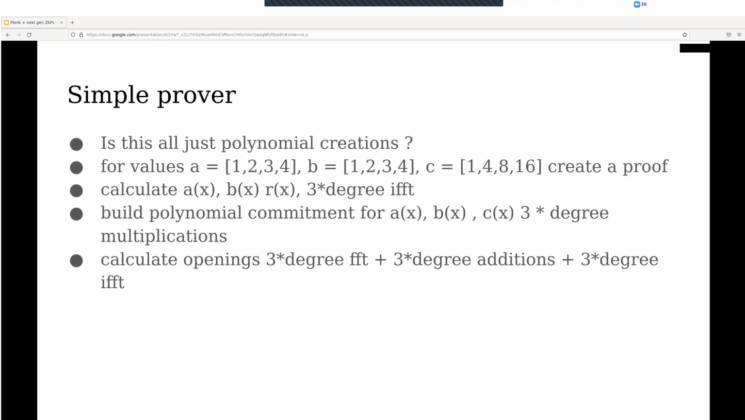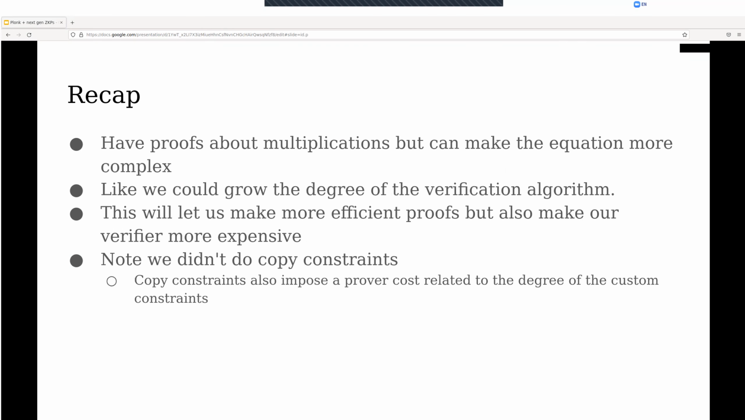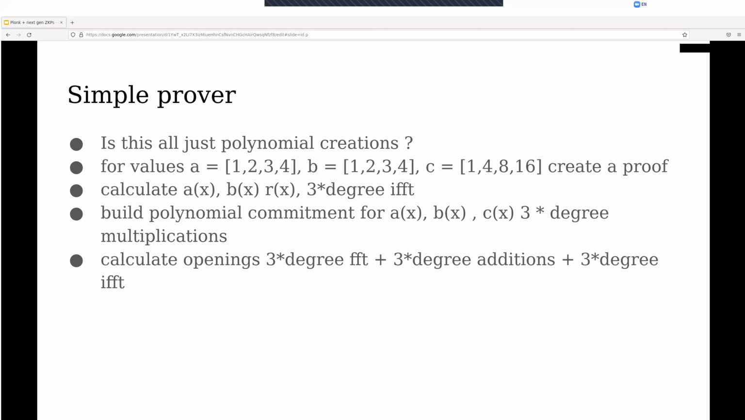Cool. Okay, so that's a brief introduction to how we make proofs. And now we can talk about ways that we can make our prover more efficient.